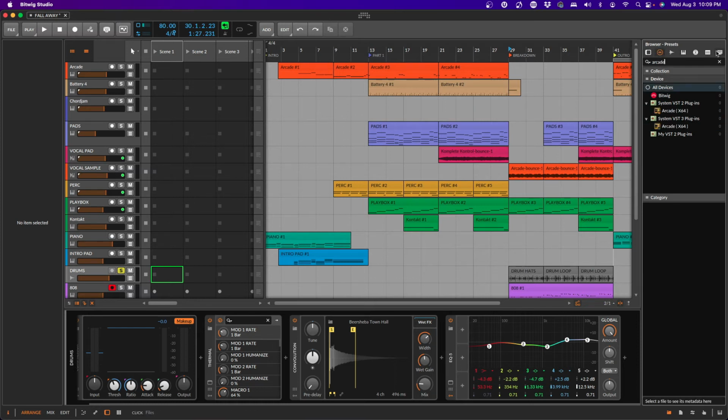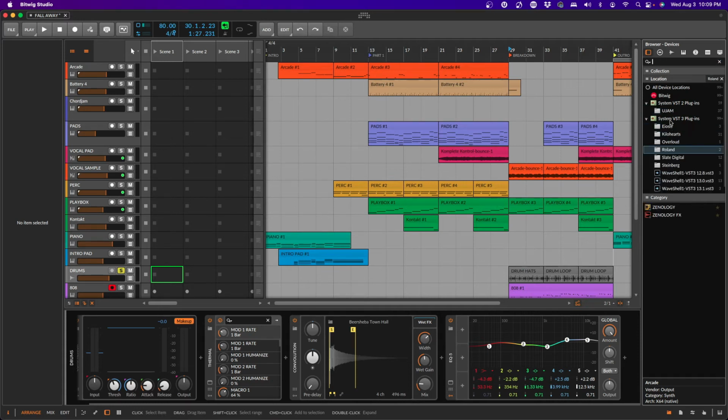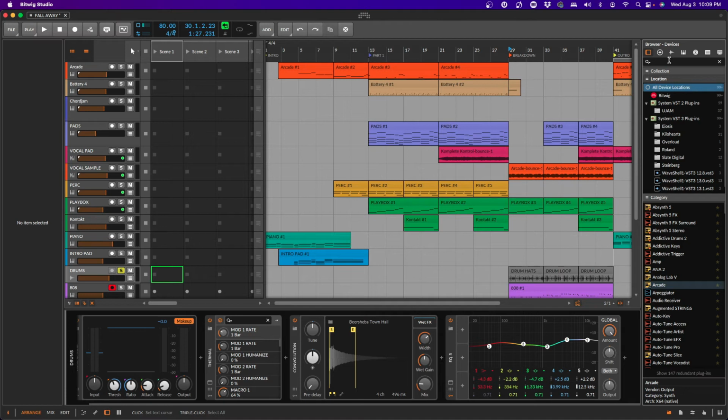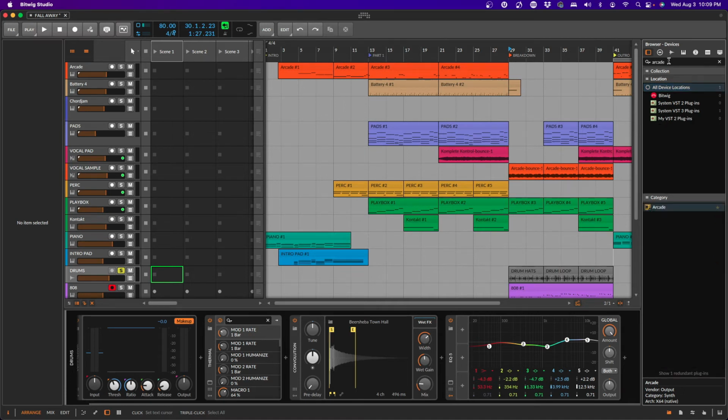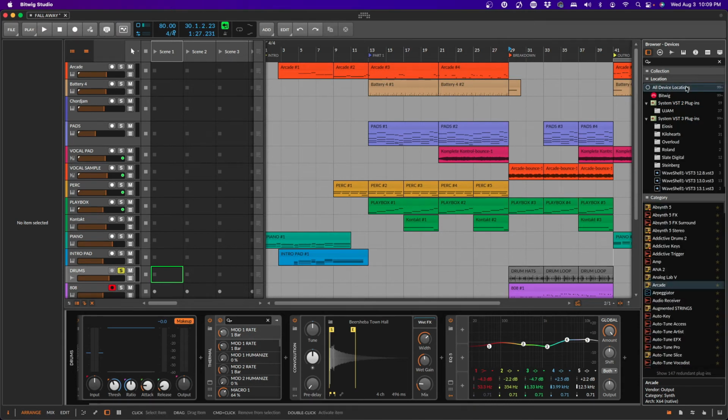Let's go to all device location. And if I want to go in here and type this, I can pull it up. There it is. Just drag and drop, just like I could in Studio One. That is beautiful. It has a really cool setup for the browser. That's a big one. I didn't even know how important that was until I got here.